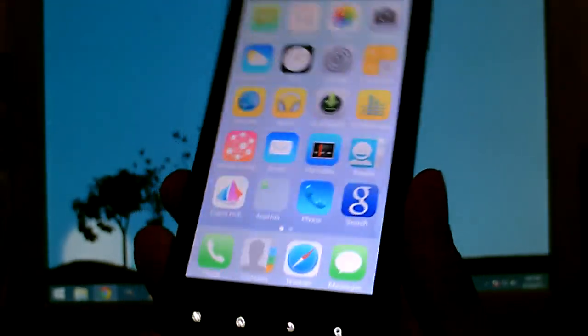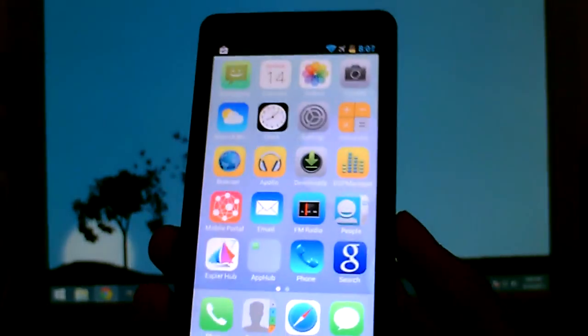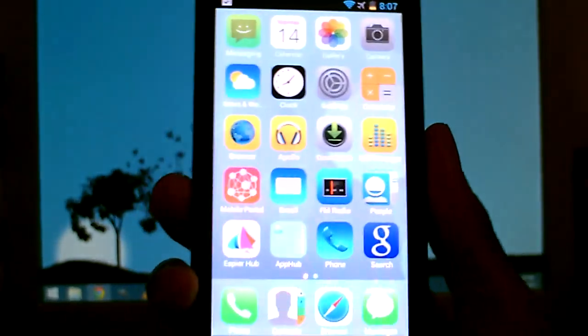Me, personally, I'm not a big fan of the new look of iOS 7. But if you are, then this is for you. I thought it was really cool.